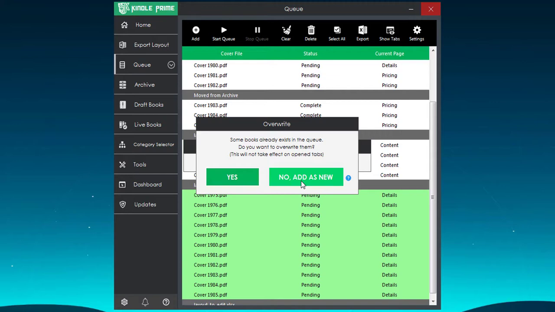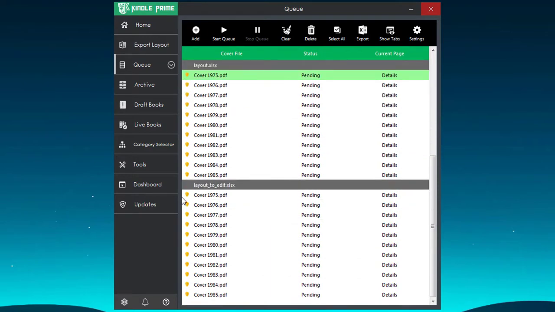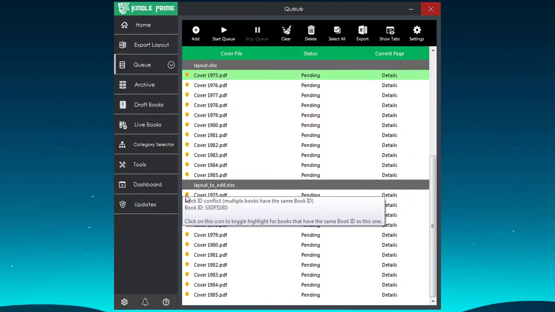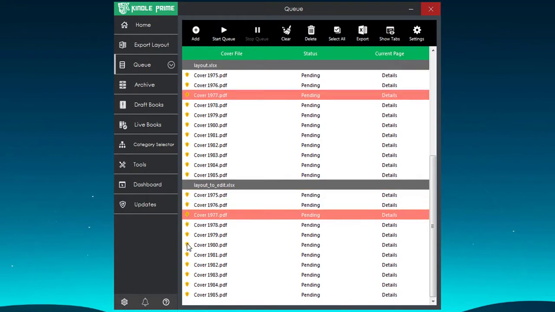If you want to add them as new books even in your KDP account, please remove the Book ID and Ref ID columns in your Excel layout. Also, you may have a warning about conflicts between book IDs. Click on the warning icon to select the books that have the same book ID, so you can decide which one you want to remove.